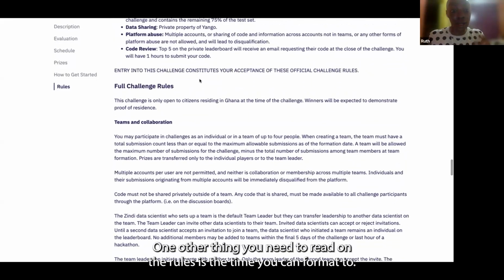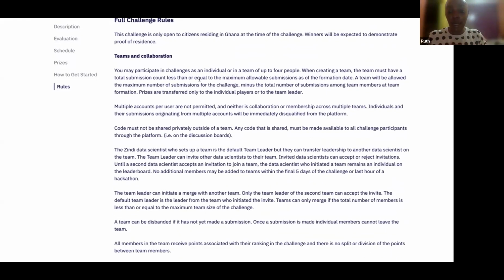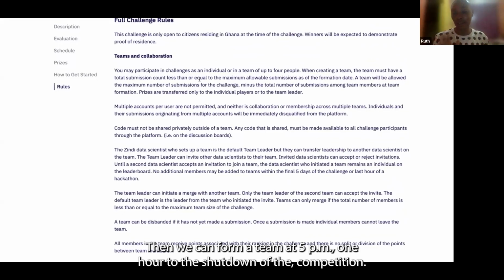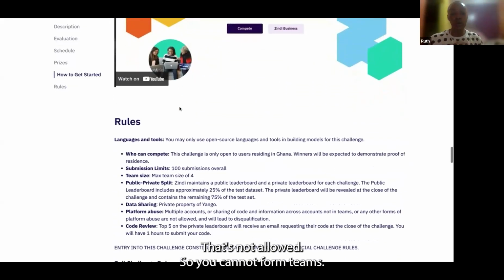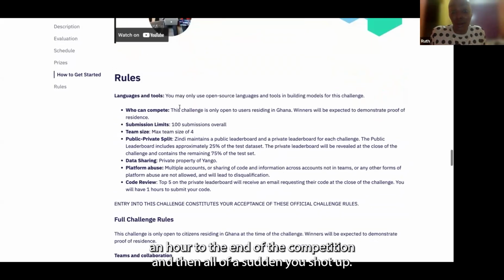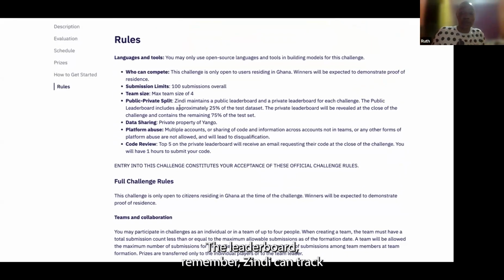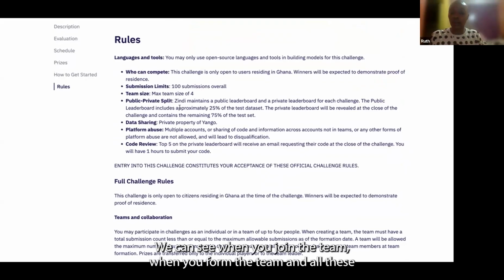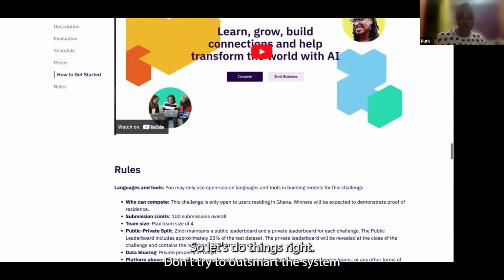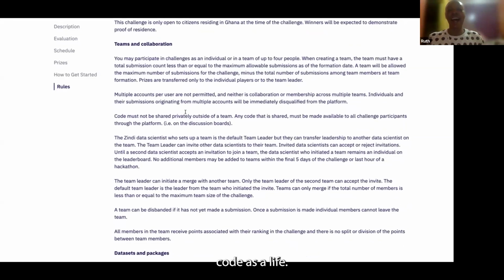One other thing you need to read on the rules is the time you can form a team. I know people will say, oh, let's work solo, then we can form a team at 5 p.m., 1 hour to the shutdown of the competition. That's not allowed. You need to form teams as early as possible. Don't come and try to change the system. Because even if you form those teams an hour to the end of the competition and all of a sudden you shoot up the leaderboard, remember, Zindi can track. We can see when you join the team and when you form the team, and all of this just leads to your disqualification. So let's do things right. Don't try to outsmart the system. Code doesn't lie. You will be caught.